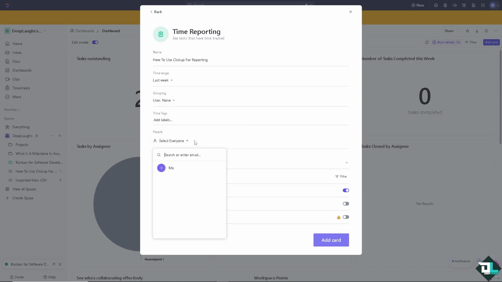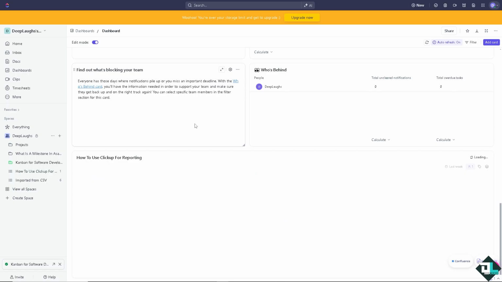And from the people, if you're working with multiple freelancers, clients, and team members, you might want to enter their email or their username here. But in my case, I only have myself here. I'm going to add that. And the billable, you can show both. If you don't have any filter, just leave it as it is. You can also slide in the including archive and including the subtask. Once you're happy with that, all you have to do is click on add to cart.